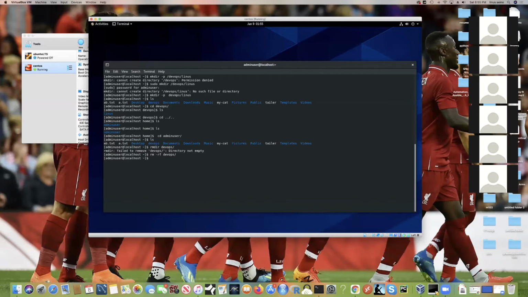Yeah, man. So be careful. If I look now, DevOps, there's no DevOps. DevOps is gone, and the Linux that was in DevOps is also gone. Wow. So that's how you delete directories that have contents in them.